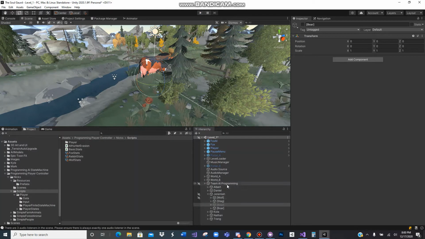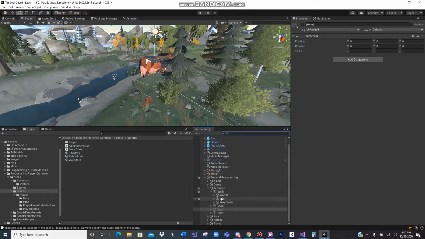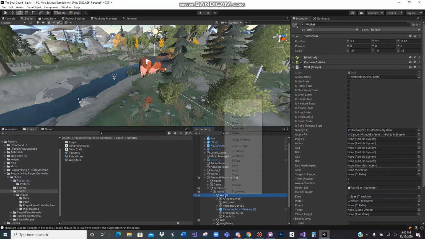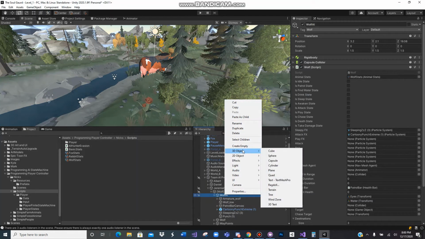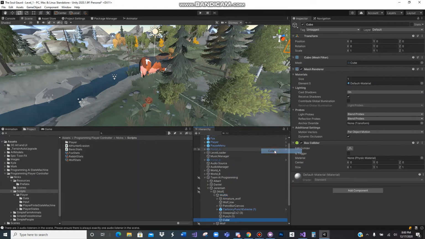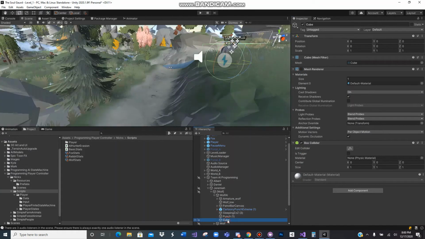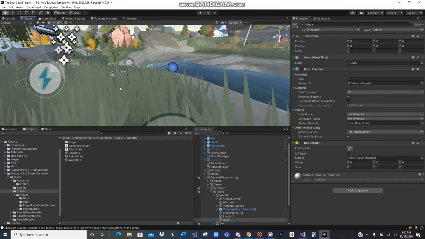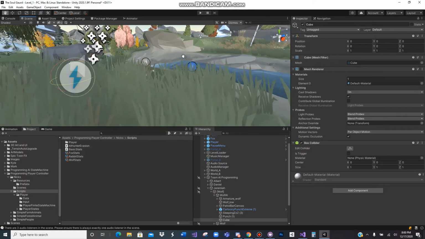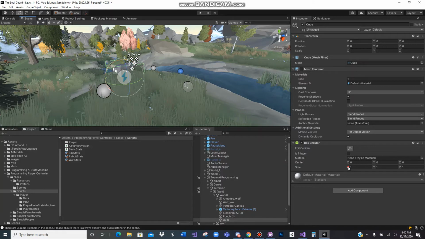And okay, yep, that's going to be the next thing that I missed. So go back into your wolf AI and create a 3D object cube. Remove the mesh renderer, and we'll fit this a little better. So just change the size so that it fits your animal.